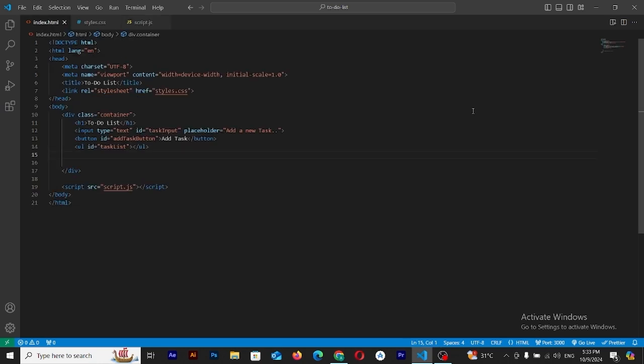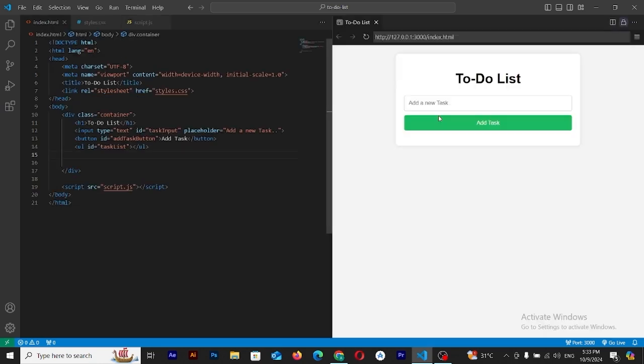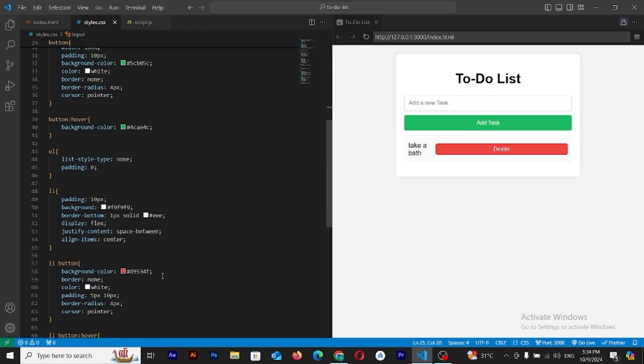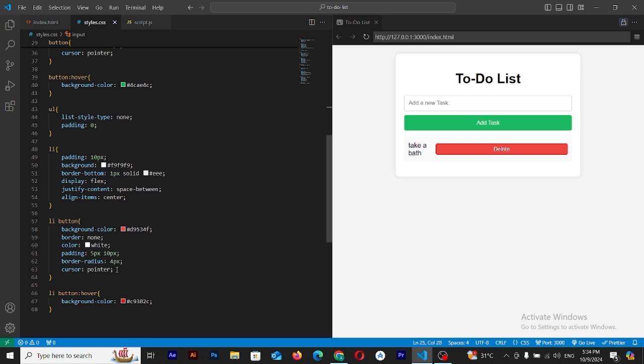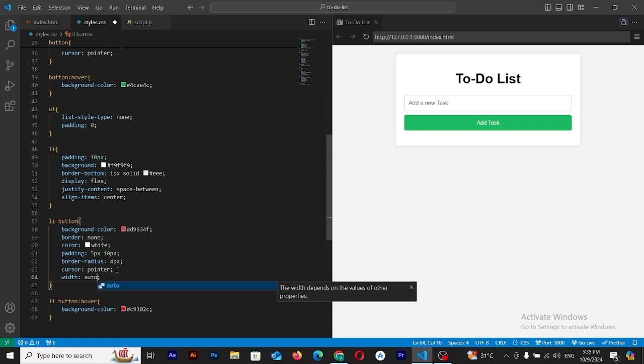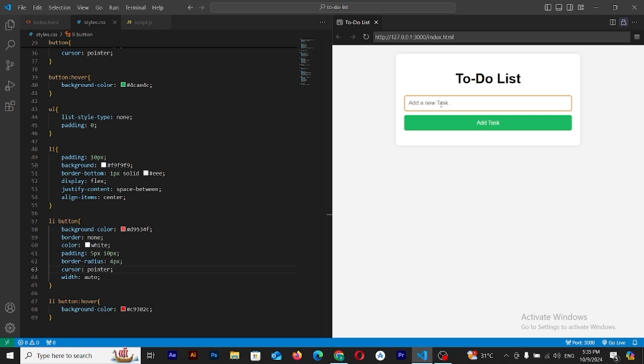That's it. Our app is final now. Let's check it. Click here, add some task, take a bath, add task. You can see here it is added into the list. But the width of this button is not set properly. So to do that, we go to CSS styles. Here we go to list button, which is the delete button. Here we write width auto and save it.